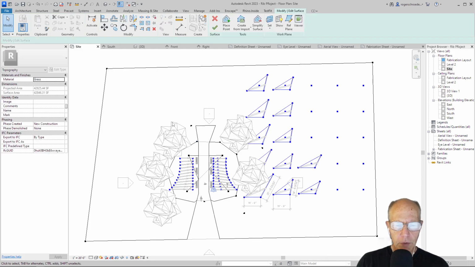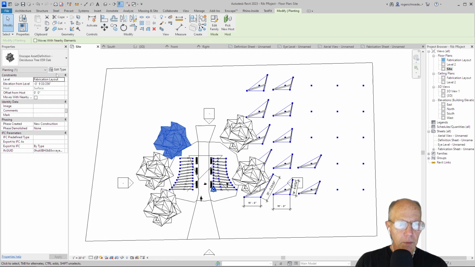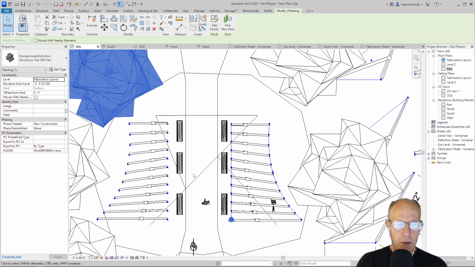For those of you who haven't used Enscape, you can see that there are trees placed in the Revit document, and they're really quite crude looking, but they are listed as Enscape asset definitions. And what really makes that nice is that you can precisely move these elements, seeing them inside of Revit, and then having them dynamically update inside of the Enscape document.